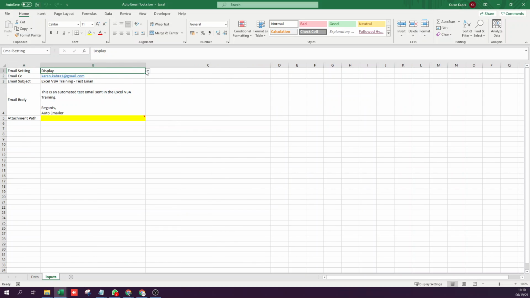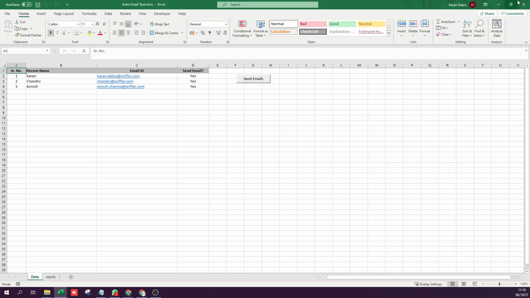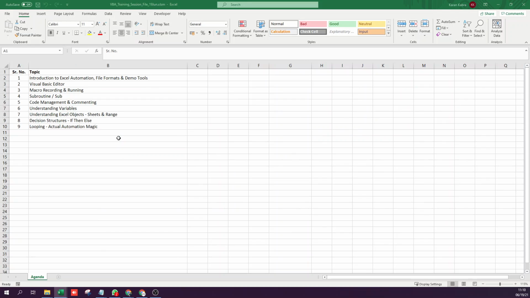But if I change this from display to send, I've written it in the code that it reads this, and if it is send, it will directly send the email. So there's no need to even display it. Similarly, if you have any attachment, it will put the attachment as well. So that's what you can achieve by writing some small macros. Then I'll show you another one.